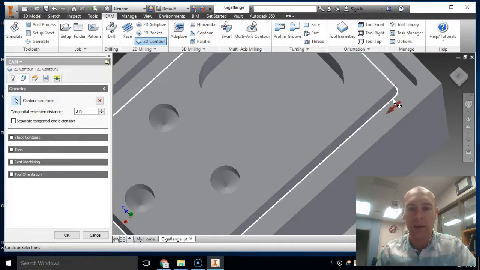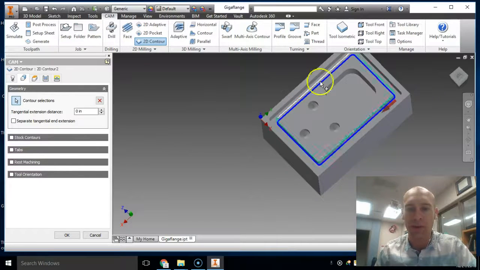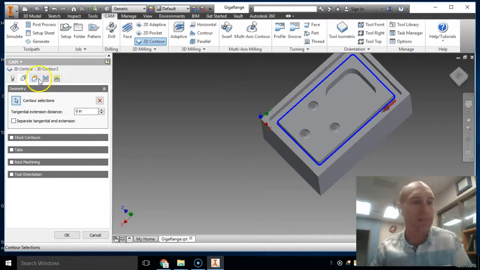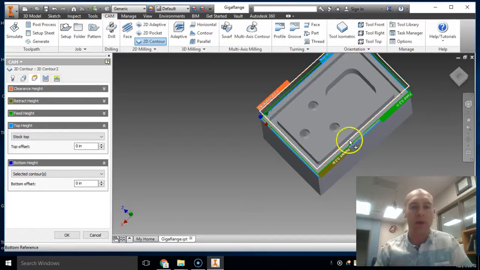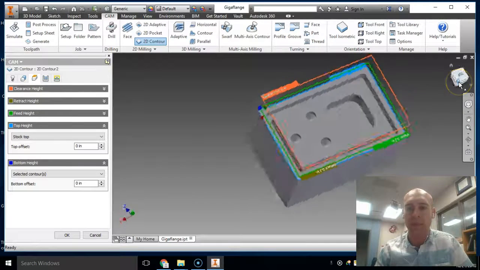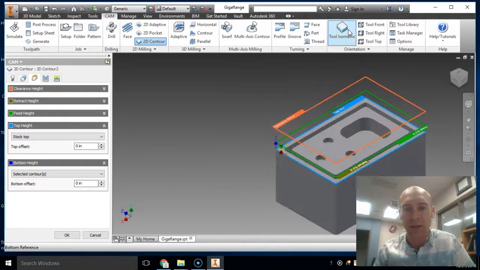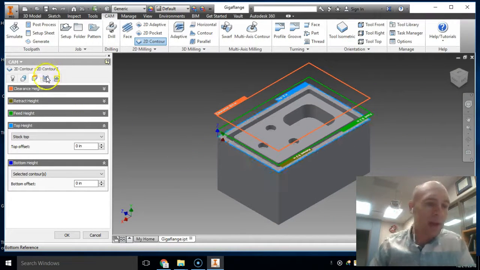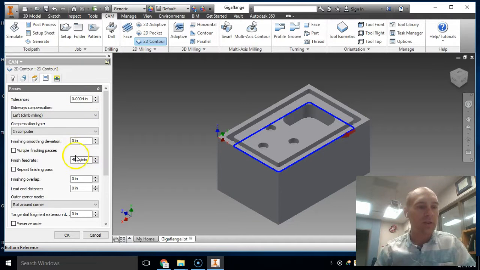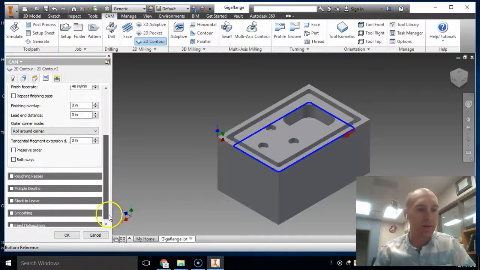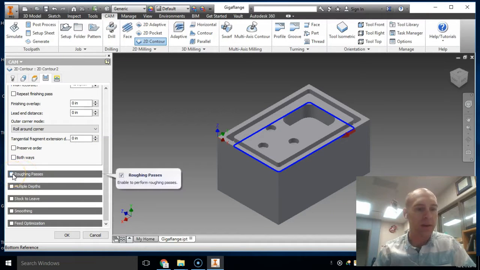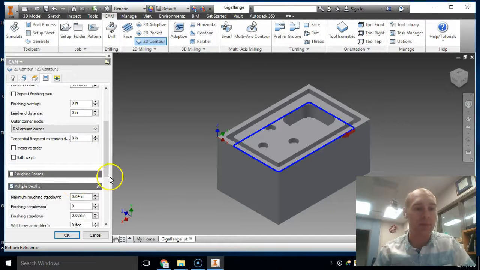So I click that, and it gives you the orientation. It's going to travel in a clockwise direction. That's great. Yay. Then we click the second one, our retract heights, our defaults are fine for that. I'm going to go back to Tool Isometric, and it automatically resets it there. And the last one is passes. So this one, we can leave the passes here, but we definitely want to change the roughing, the multiple depths. That's what we want to change.